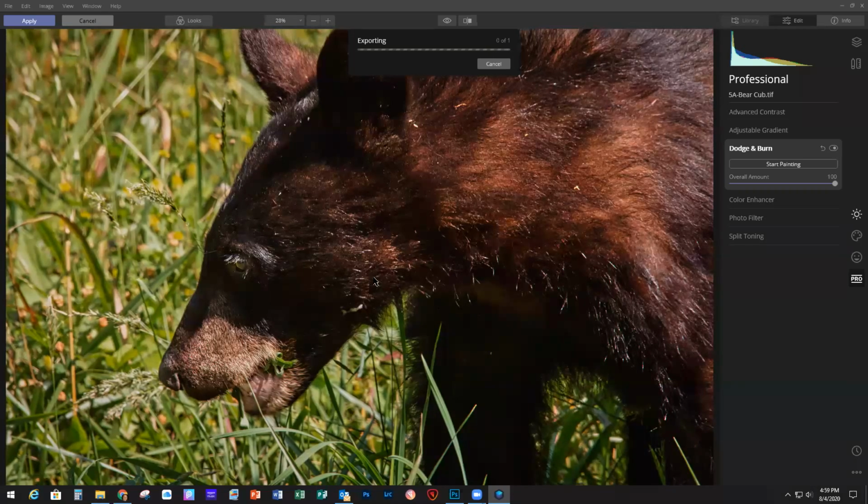Oh, somebody said there is a healing brush. Upper right corner, second. Oh, there it is right there. Thank you. I did not notice that before.